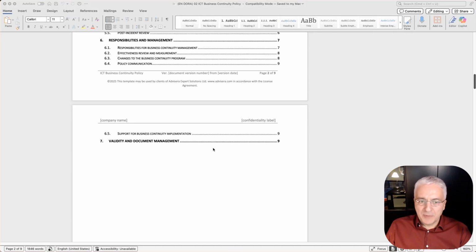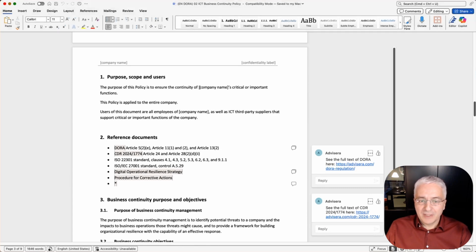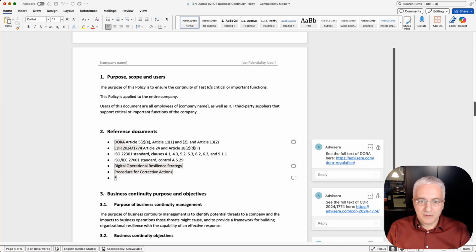Okay, let's go now to the main part of the document. Section 1, purpose, scope and users. The purpose of this policy is to ensure the continuity, and then you have these square brackets. This means that you have to insert something specific for your company. In this case, you insert your company name. Let's say your company is called Test Incorporated.